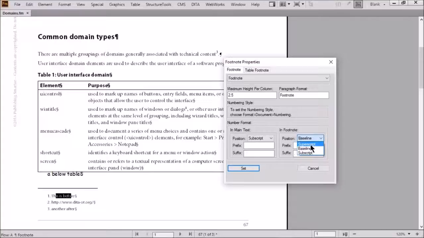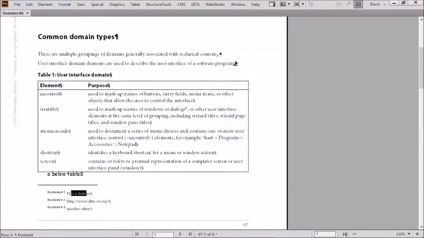Again, I'll make a change on this to be superscript. Prefix, I'll put in footnote number sign and a single space, and I'll leave the suffix with the punctuation of the full stop and a single space. So I'm just changing around some of the footnote properties in here, and I click set.